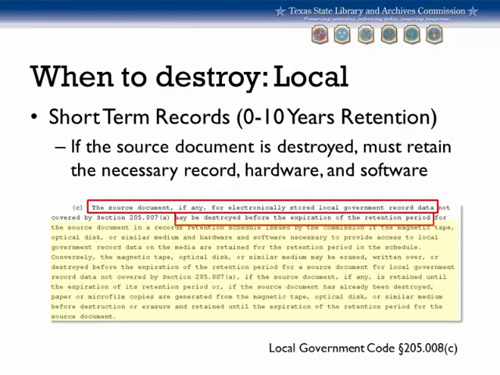This is also from Bulletin B. This is the section on source document destruction. You can see the source document for an electronically stored record may be destroyed right there, before the expiration of its retention period, as long as you are maintaining the storage media, the hardware, and the software necessary to be able to access that record for its full retention period. And the rest of the paragraph basically says you can also elect to delete the electronic version if you're keeping the paper for the full retention period. Essentially, the law is saying as long as you're keeping that record in some readable format for its full retention period, it does not matter what that format is.